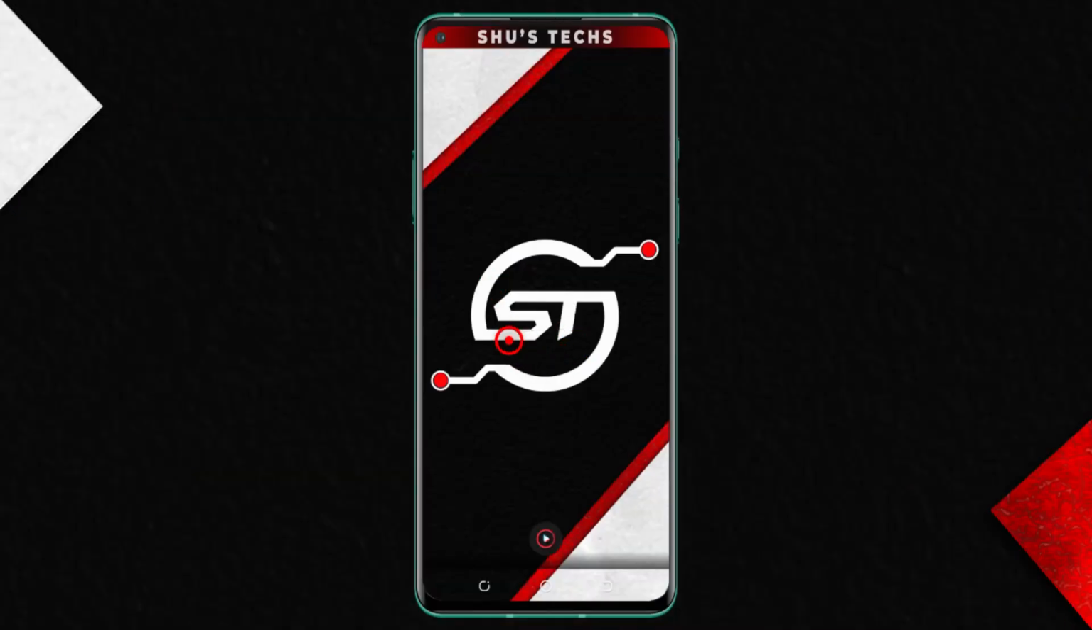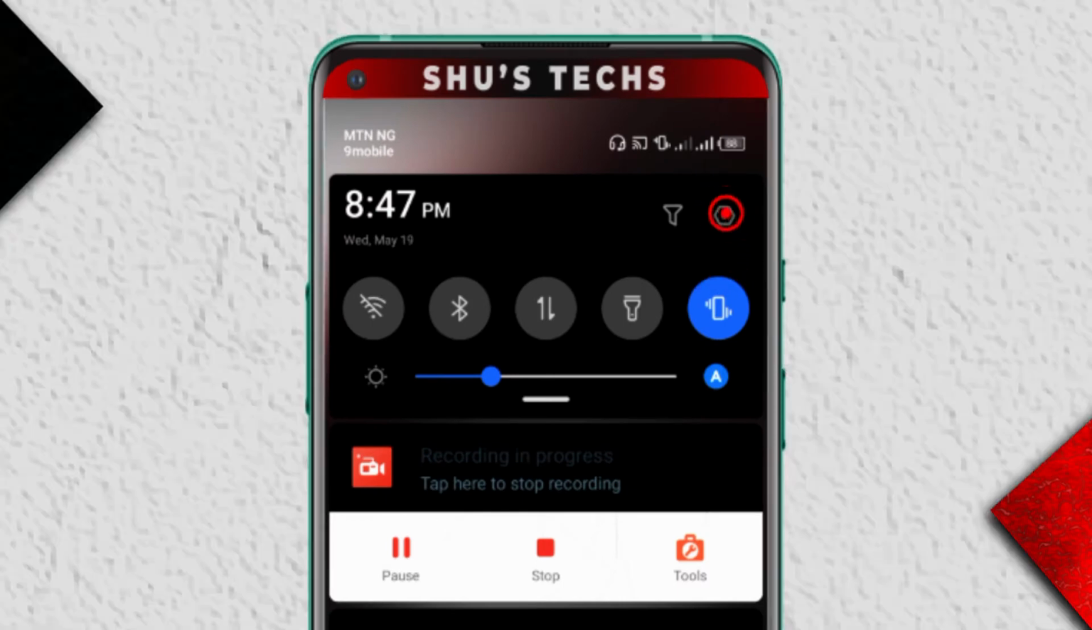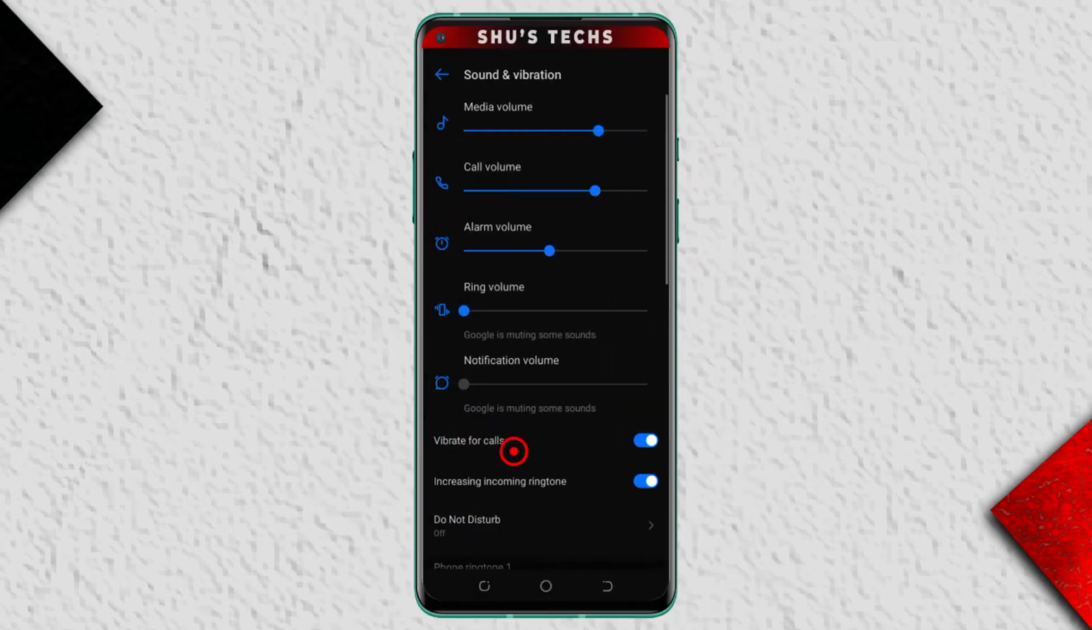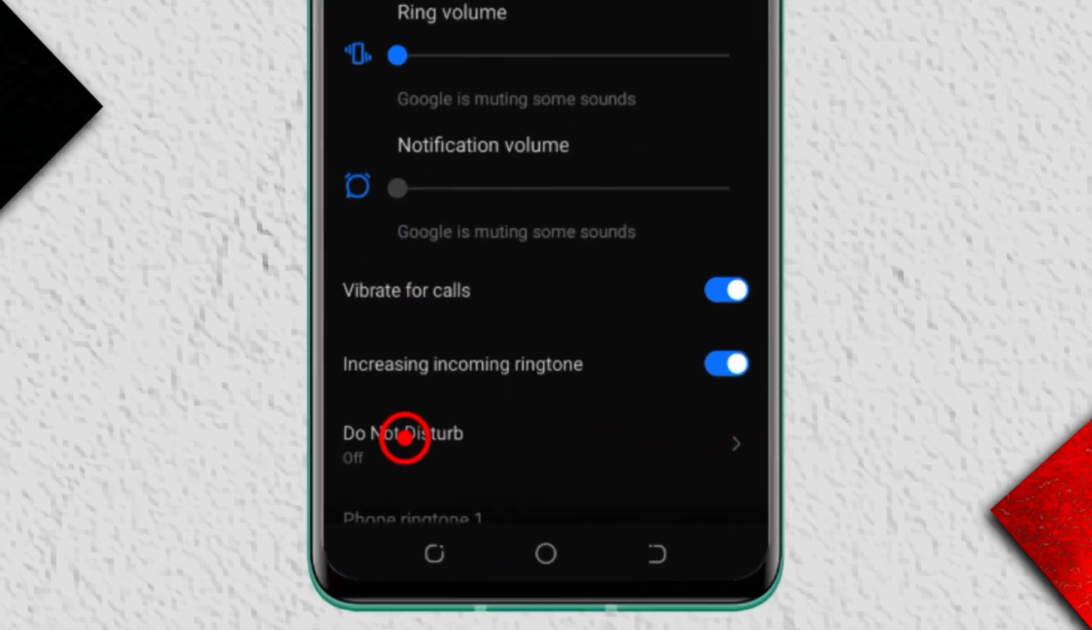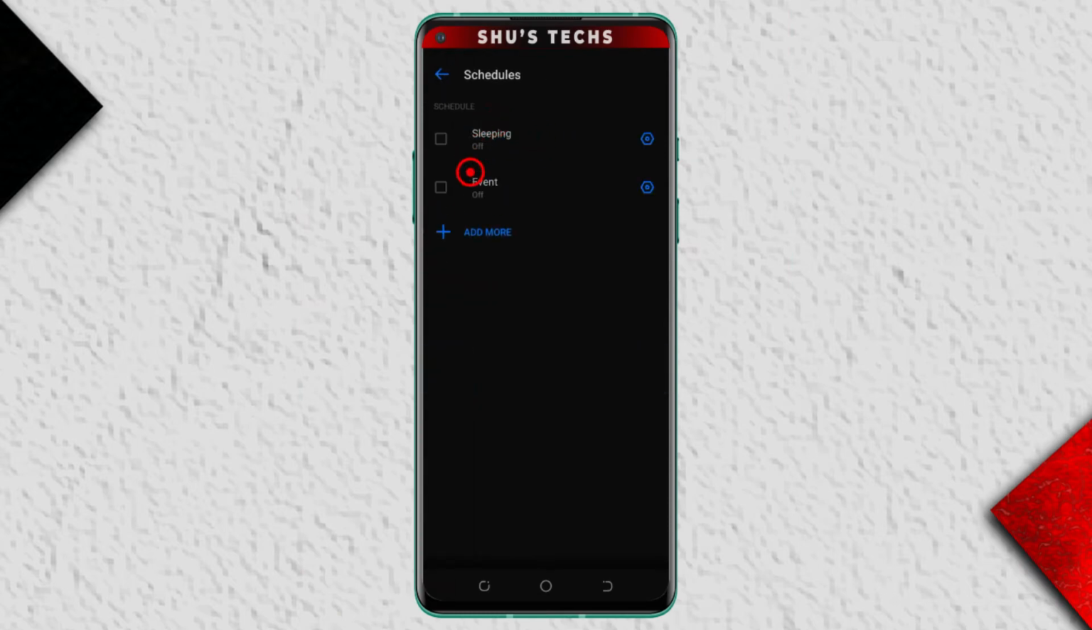Alright, so here is how you can schedule silent mode on Android. You want to head over to settings, so I'm just going to swipe down from the notification and then tap this gear icon. Next, you want to tap sound and vibration. And then over here it says do not disturb, tap it. And then tap schedules.